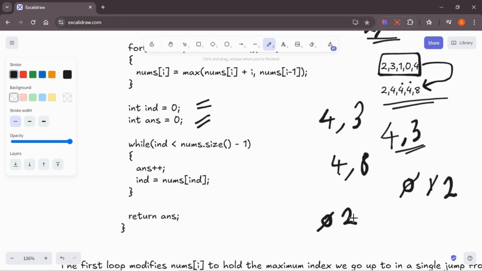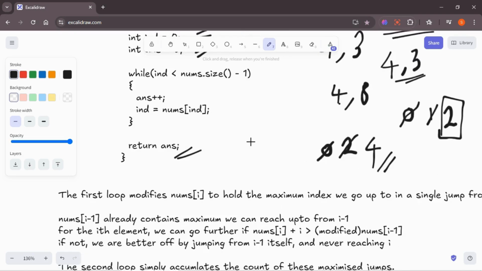So what index is it going to jump to? 0, 1, 2. This is the value at index 2, that is 4. So it is going to jump to index 4. Okay, and then now 4 is less than the last index? No, it is equal, so it means it has reached the final index, right? So we are going to return whatever jump value we have, it is 2. So we are going to return that as the answer. So that's how this part works.